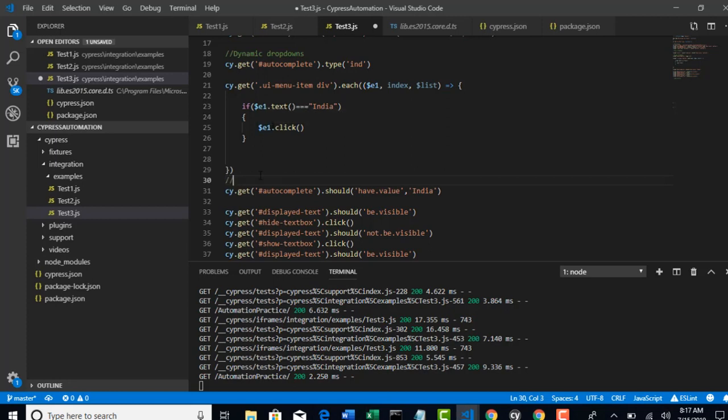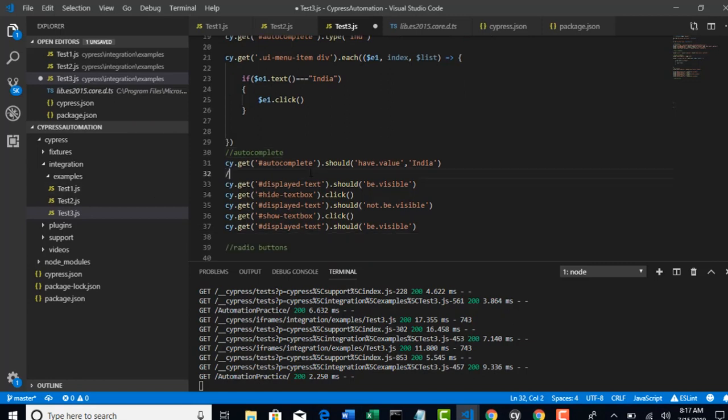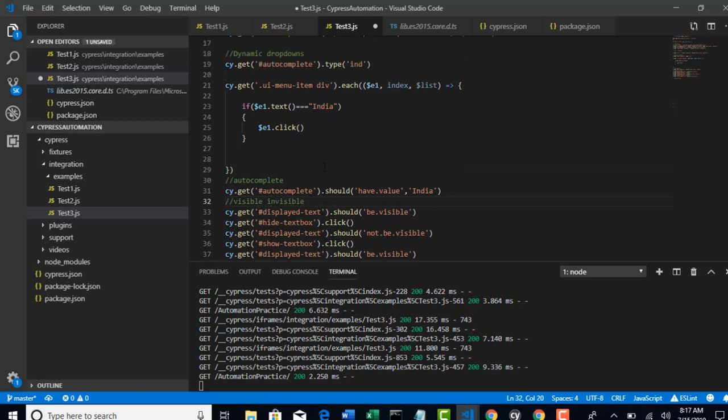This is autocomplete. Are we not putting proper comments here? We should. Visible, invisible, radio buttons.